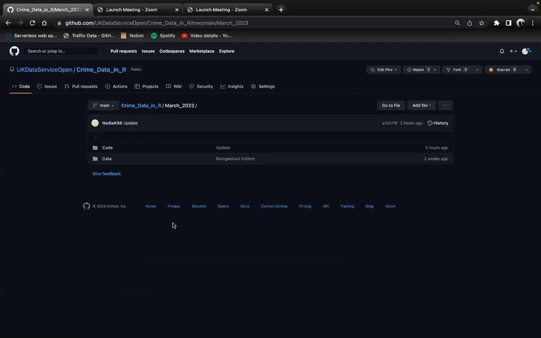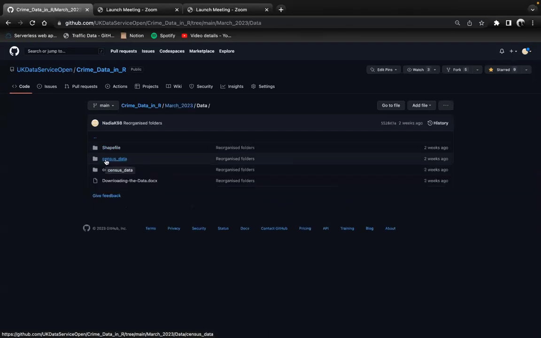In this folder, we have two subfolders. One is the code itself, and one is the data. I'll take you through the data first. If you open this folder, you'll see that we have our shapefiles, our census data, and our crime data. All information about how I downloaded these specific data sets can be found in this Word document. But to save you time throughout this workshop, all data is already available.